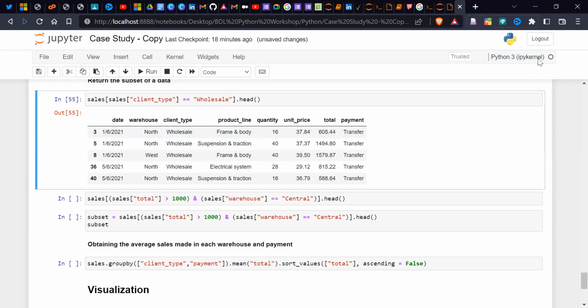What if I now want to combine two conditions? I want to combine client types that are wholesale and also wholesalers that bought from a certain warehouse. Okay, let's make it like this: client types that are wholesale and from the northern warehouse. So I'm going to put this in a bracket. Then the ampersand sign, the and symbol, will allow us to give another condition, which will become sales warehouse. Then warehouse is going to be equal to north.